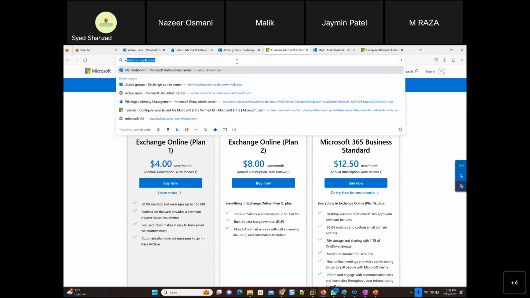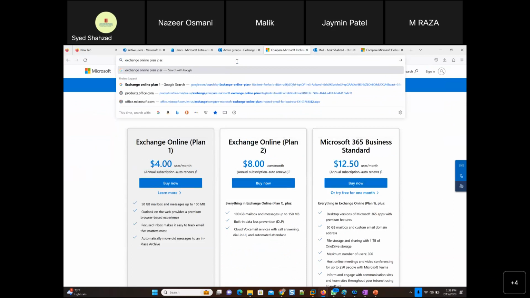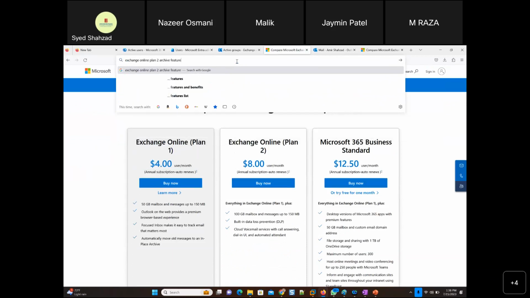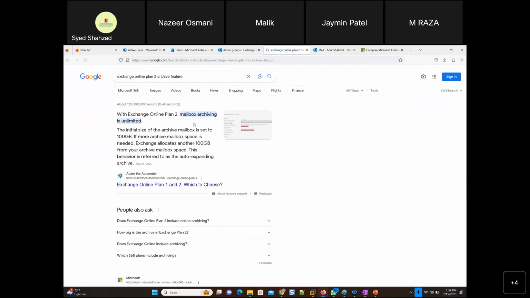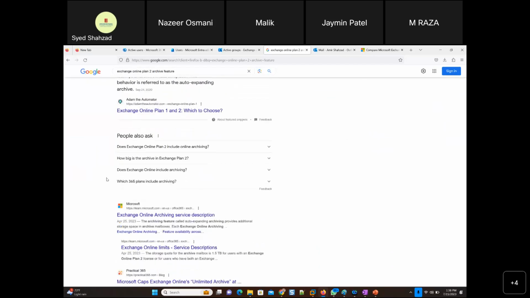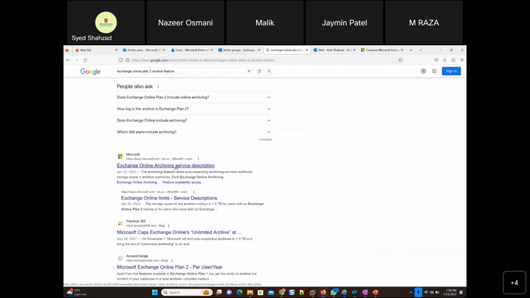So okay, Exchange Online Plan 2 archive feature. So Exchange Online Plan 2 mailbox archiving is unlimited. Save whatever you want. The initial size of the archive mailbox is set to 100 GB. If more archive mailbox space is needed, Exchange allocates another 100 GB from your archive mailbox space. This behavior is referred to as the auto-expanding archive. Oh, okay, so that is really cool. But see Exchange Online archiving service description and Exchange Online limits.